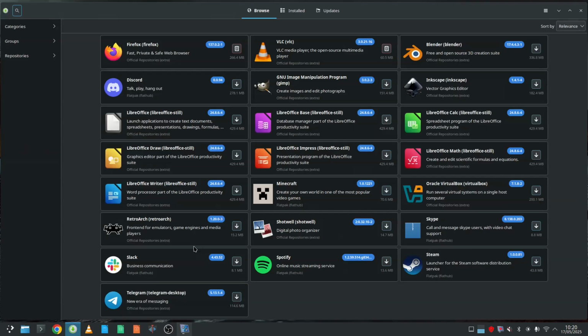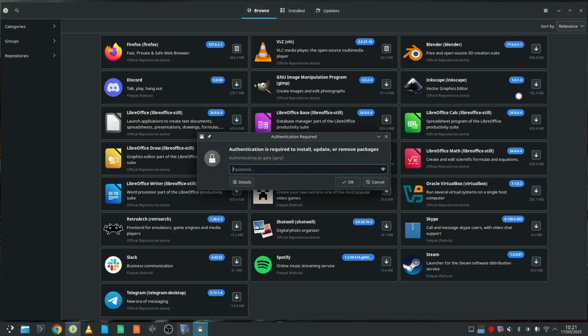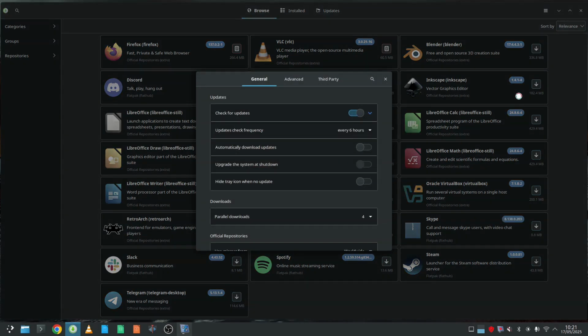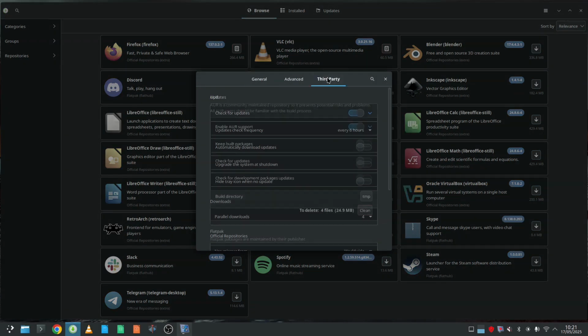Manjaro comes with a package installer, and most of the packages in the main repositories are great. But if you want to use OBS or Kdenlive, for instance, then you are better off installing the Flatpaks, as they work better with Wayland. If you only ever use X11, then you can use the default packages.